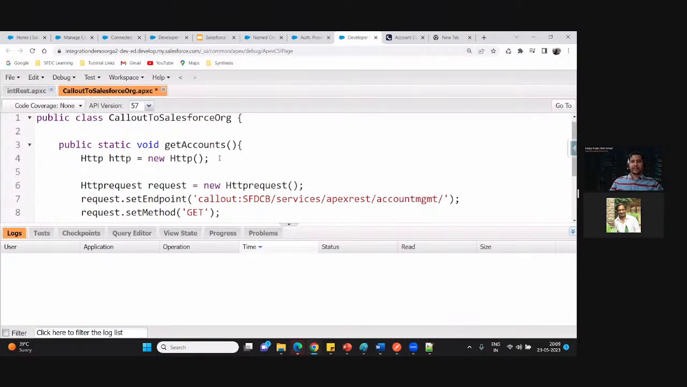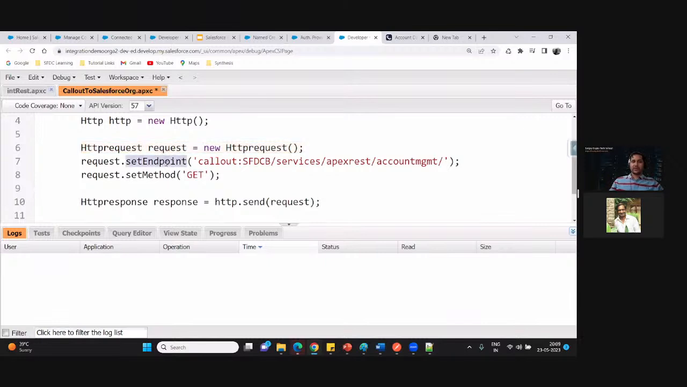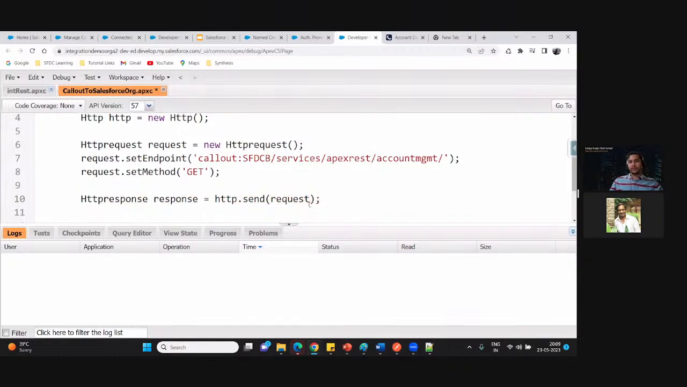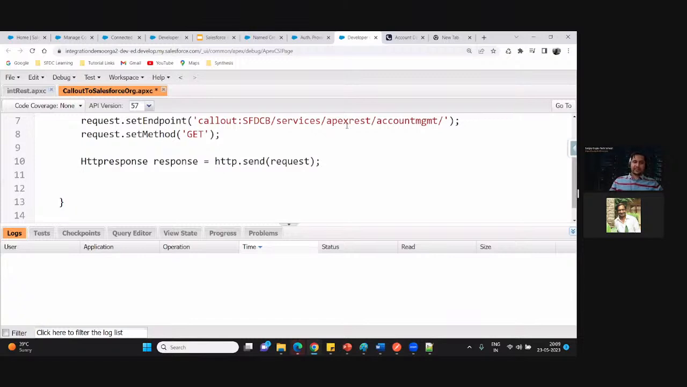Again, I am repeating: you have created the instance of the HTTP class and the instance of the HTTP request. On this request, you have set the different parameters like the endpoint or the method. Here you are sending the request using the send method and handling that response using the response object. Now let's check what response we are getting by making this callout.